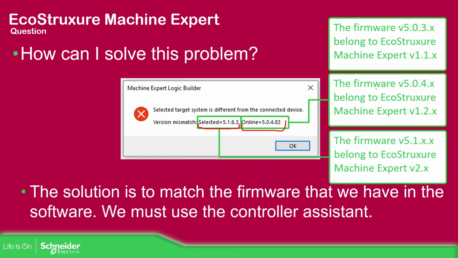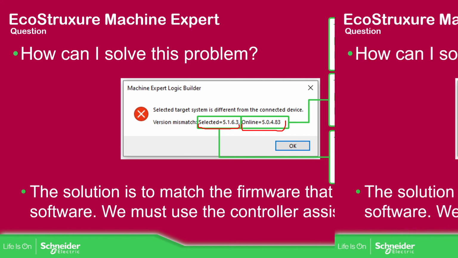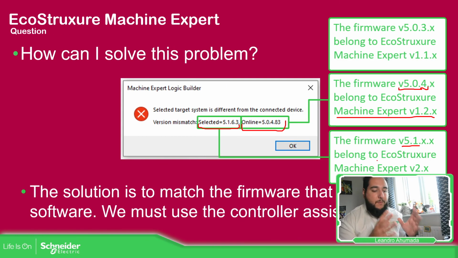Bear in mind this: if the version is 5.0.4, it means that you're using Machine Expert version 1.2, or inside the controller it has this version, so you will need to migrate that to version 5.1 so you can use the Machine Expert. The main idea of this is to match the firmware version to the version of the software. Otherwise you receive that message over there.